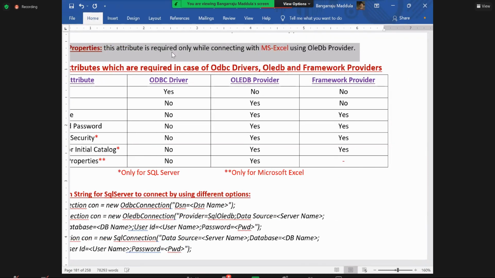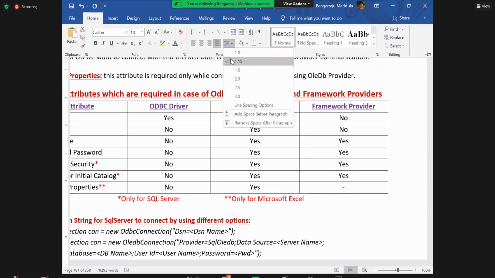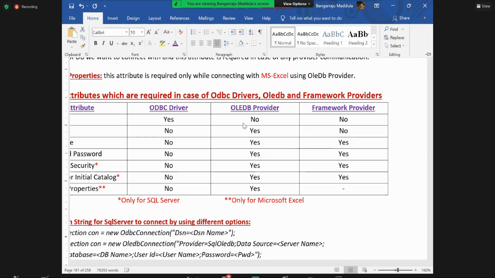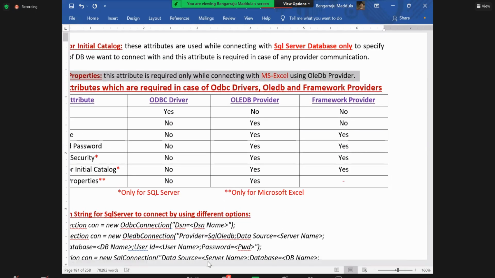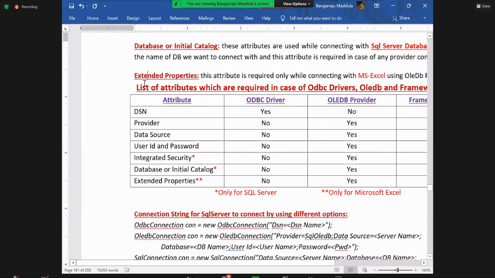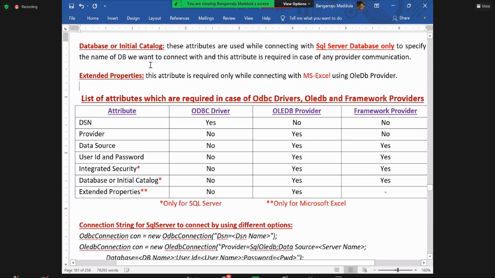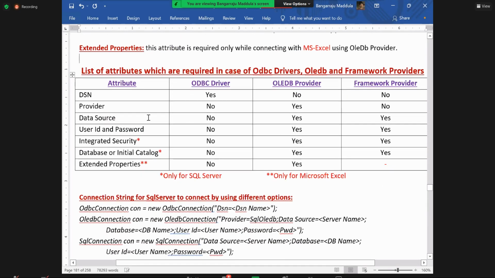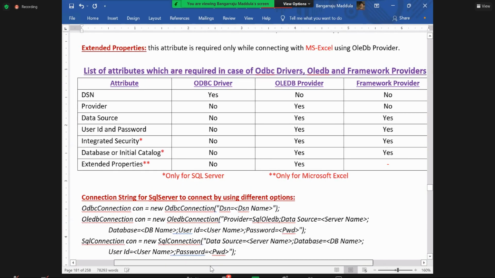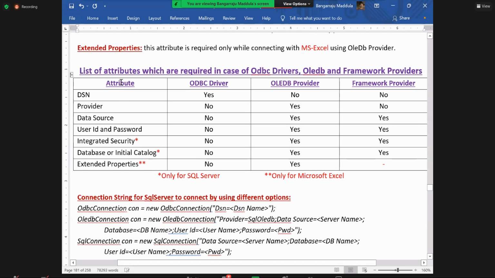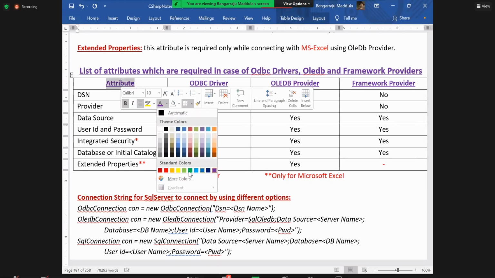The next thing, guys: we understood about the constructors of the class. What next? The next thing you need to understand now is the properties and methods of the class. The properties and methods of the class. All of you listen to one thing. What is it?